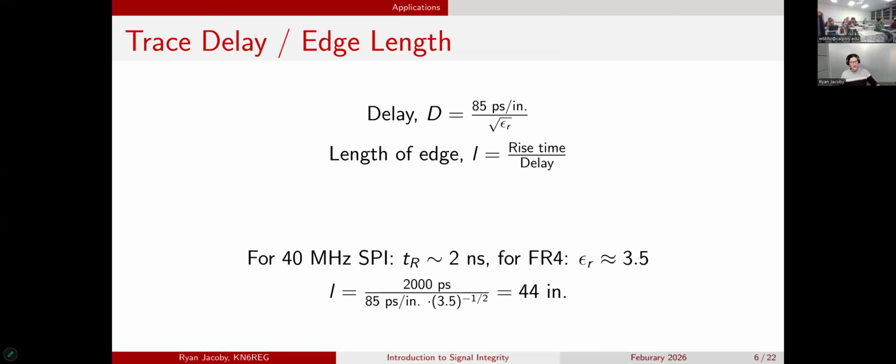Delay is going to be 85 picoseconds per inch divided by the square root of your dielectric constant. So as the dielectric constant goes up, your signal is going to travel slower down the trace.